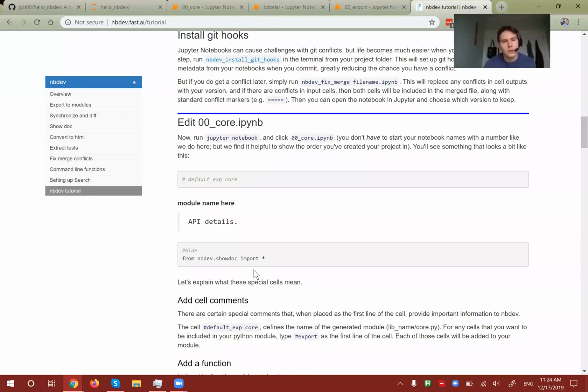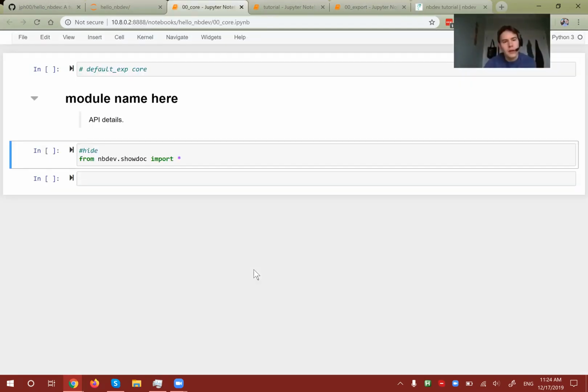Just one thought since we're here for the default export name. I'm pretty sure that if you want all the links to work properly in the documentation, the default export name should be the same as the notebook. So if you want to export in core, your notebook should be named something underscore core, like 00 underscore core. And if it's core.utils, it should be named 00 underscore core.utils, and so forth.